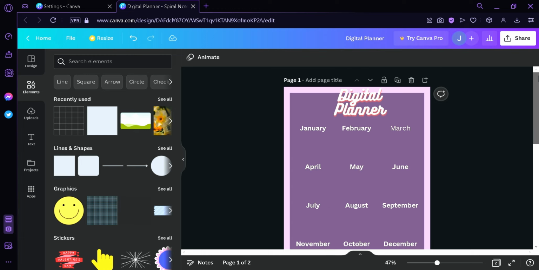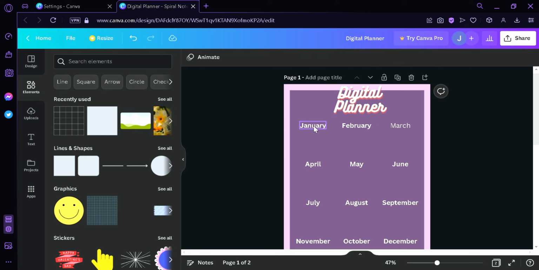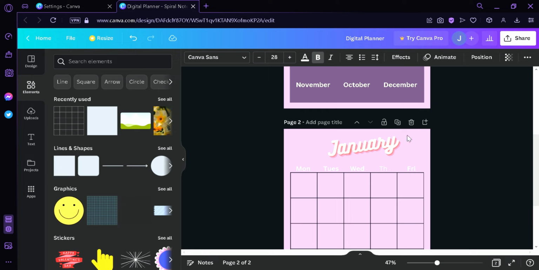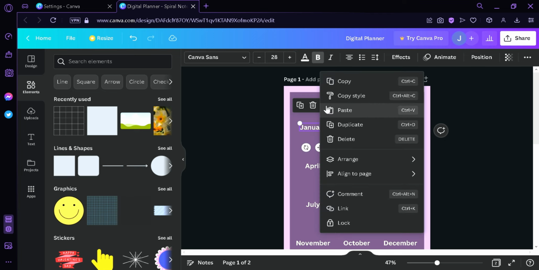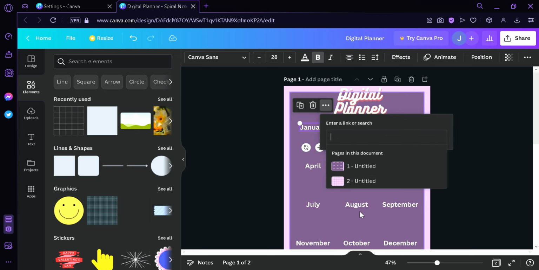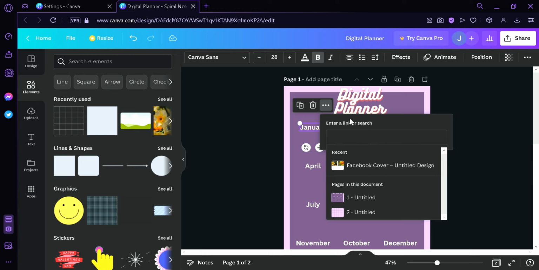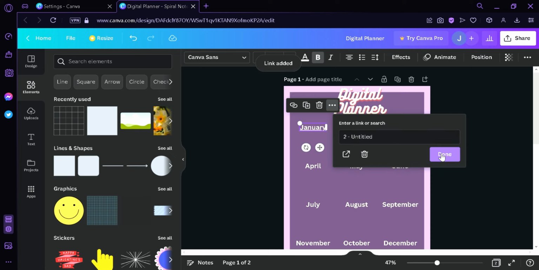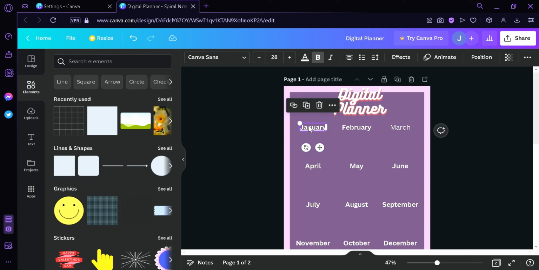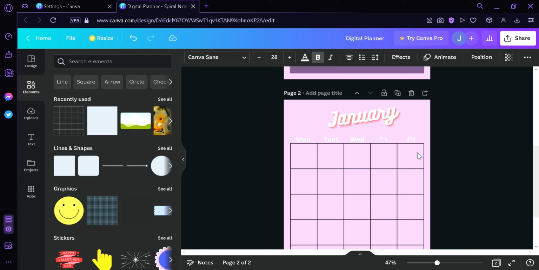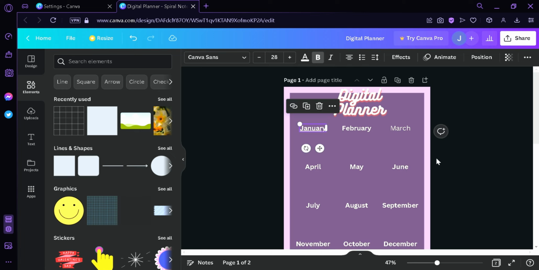And to connect these two pages together, I'm going to click on January. And as you can see, this is our first page, and the second page is specifically for January. So I'm going to click this, and then we could click on link. Over here, we can see that we can link either a link or a search, or we could choose a page in our document. I'm going to choose the second page and click on done because that is our January page. Now, when someone clicks on this, they would be redirected over here to our January page.